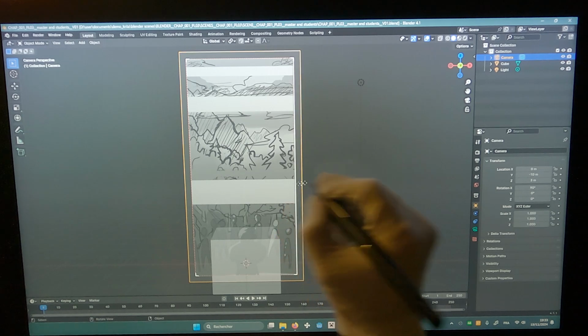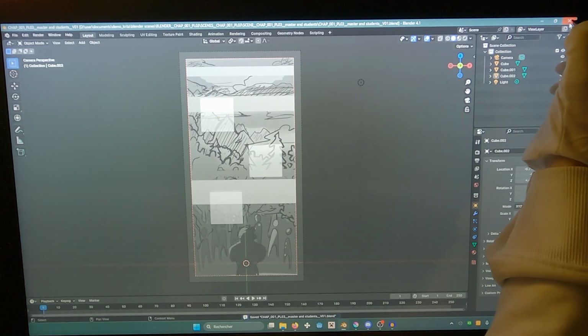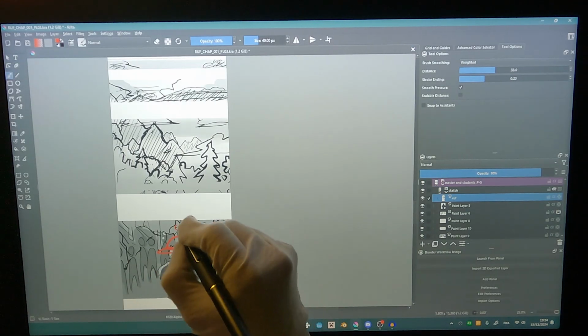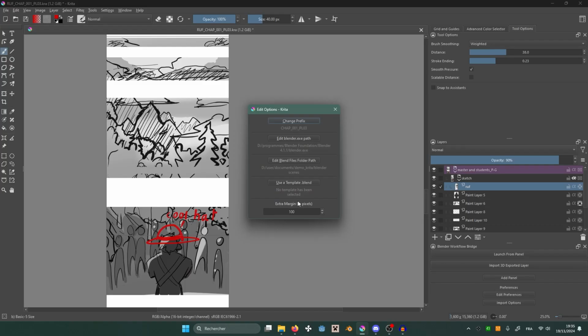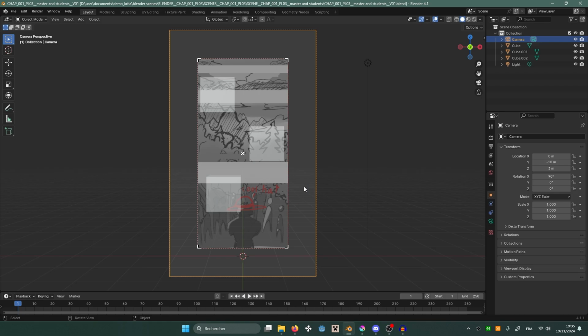If you need to adjust the panel template or the sketch, simply save and close the Blender scene, make the change in Krita, then relaunch from panel. The plugin also includes an adjustable extra margin around the panel template that can let you have some space for later adjustments once back in 2D.